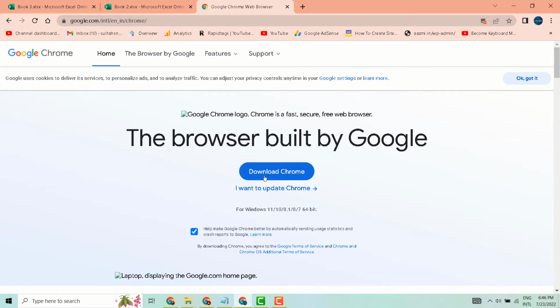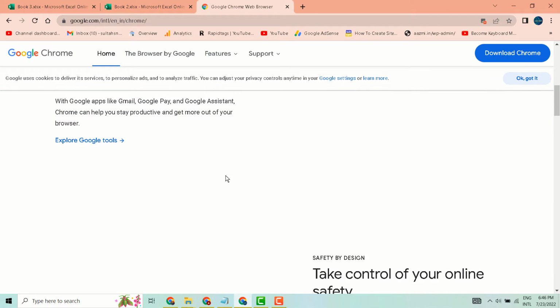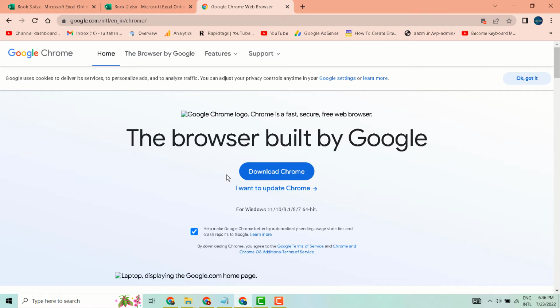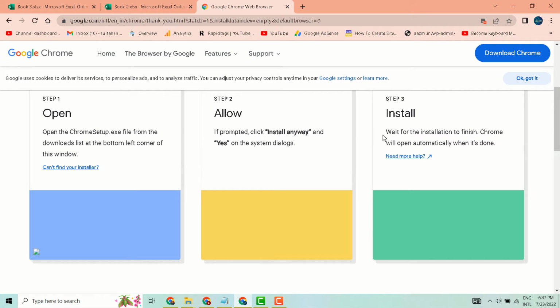Now here just click on download Chrome. It will work in Windows 10, 11, 8 or 7. So download it, and once this download process completes, you have to follow these three steps.